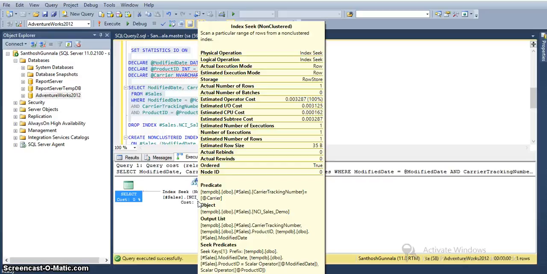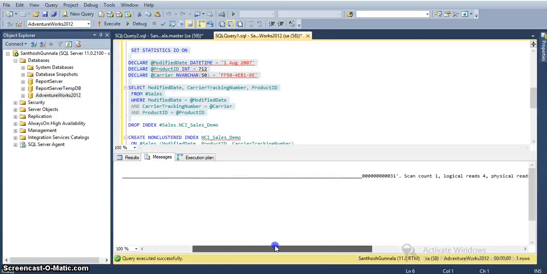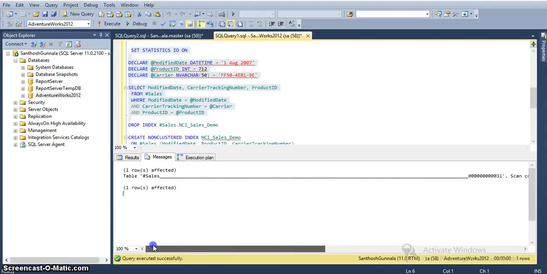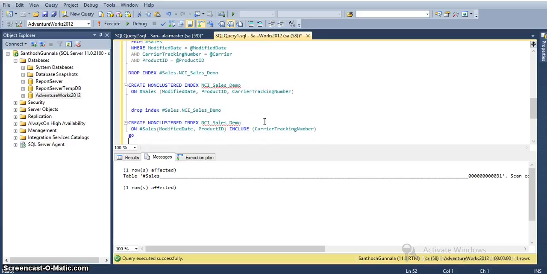In this scenario, these two act as a set and filter the data, and instead of doing a key lookup, as the carrier tracking number is in the include list, it directly collects the data from the include list and displays it. See the logical reads count. There may be a small difference. The logical reads are 4 because the filtered data set is on only 2 columns instead of 3. So you see a very small difference in logical reads, but it's not a very big impact.